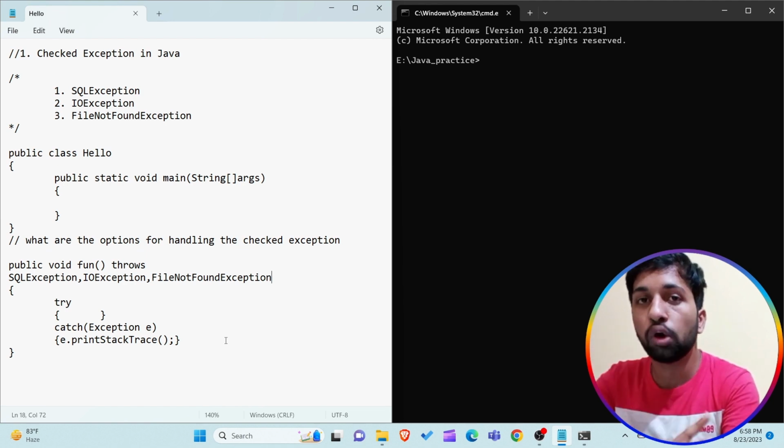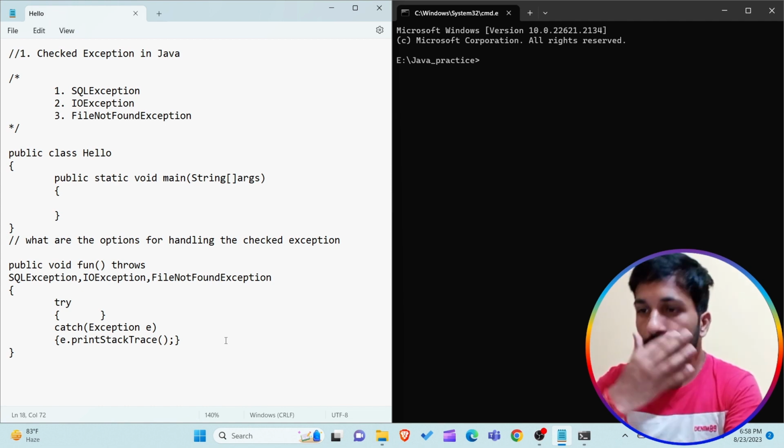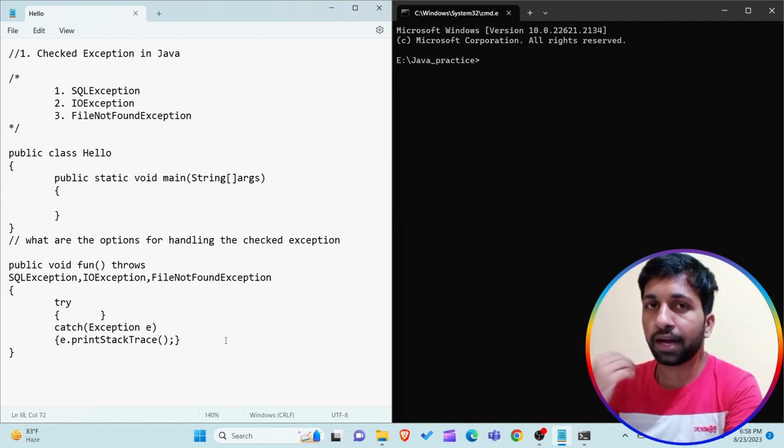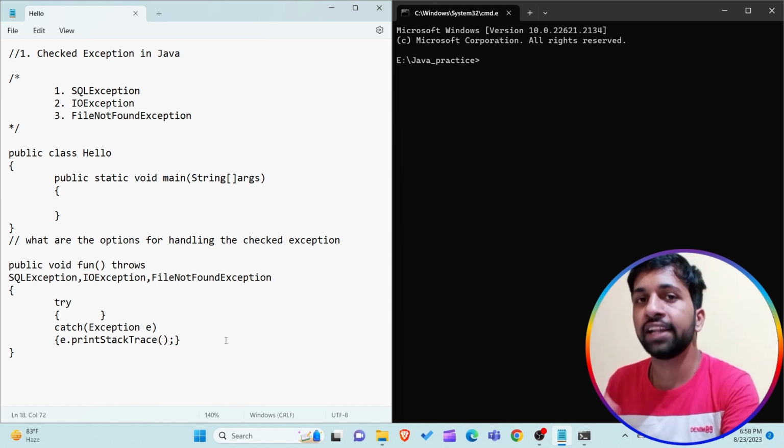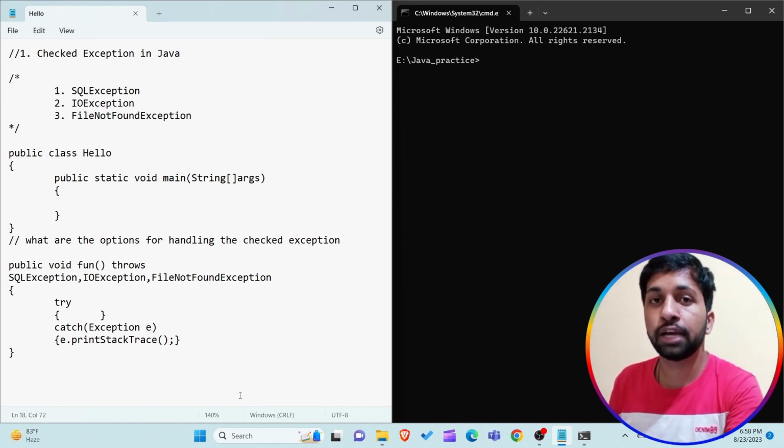We have only two options for handling the exception in terms of checked exceptions. The first option is to directly handle that exception, by using a try catch block, in the particular method in which the checked exception may occur. The second option is to pass the responsibility of handling the exception to the caller method by using the throws keyword. So we have only two options for handling the exception in Java.